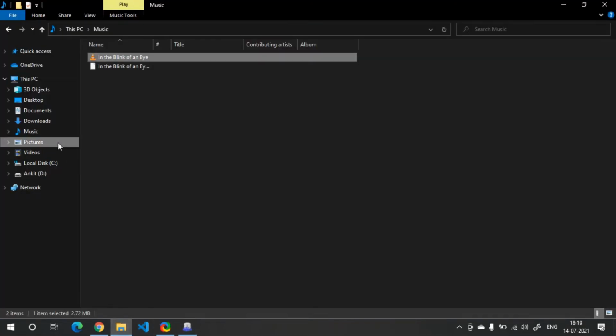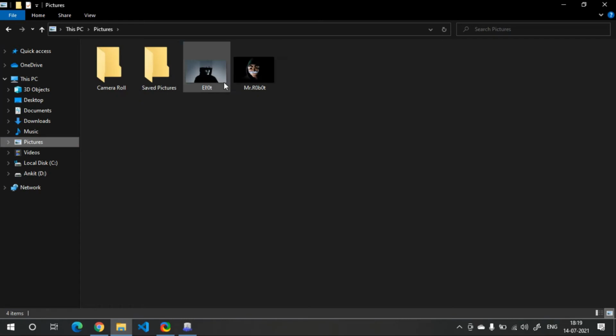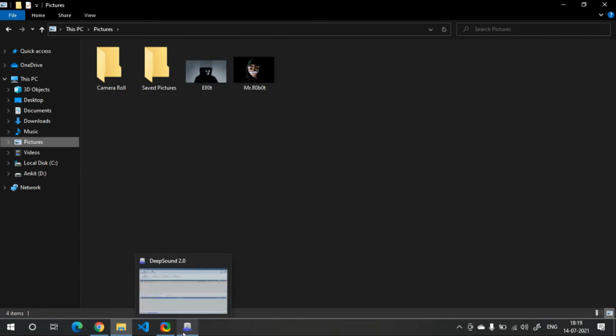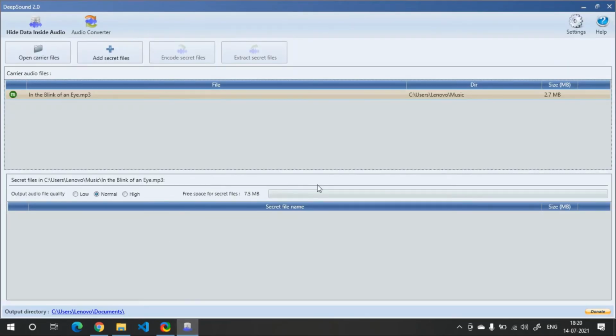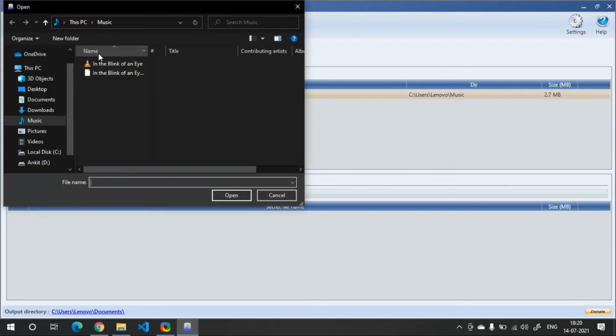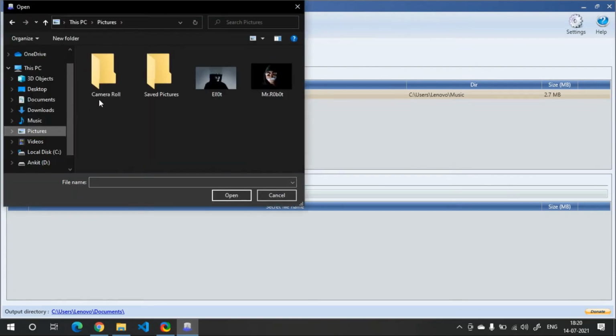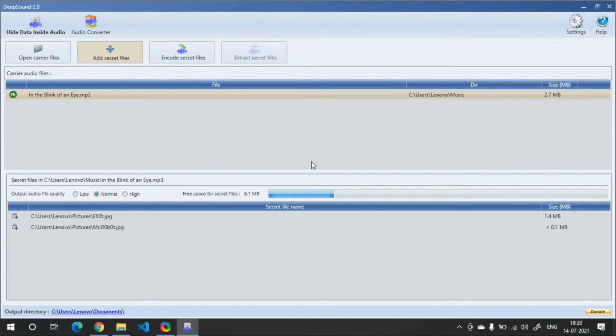Here I have two pictures that I want to test by hiding them. You can put anything inside it. You can put your report card or your girlfriend's image or anything you don't want to show others. Now let's get back to Deepsound and add our secret files. After adding the secret files, you can still see pretty much space left in the song.